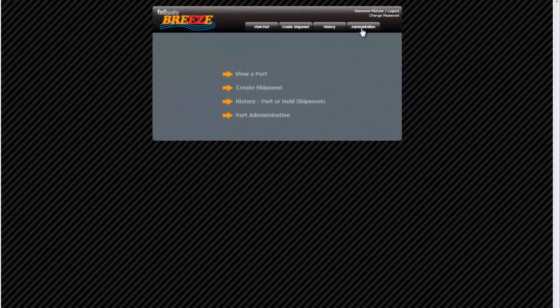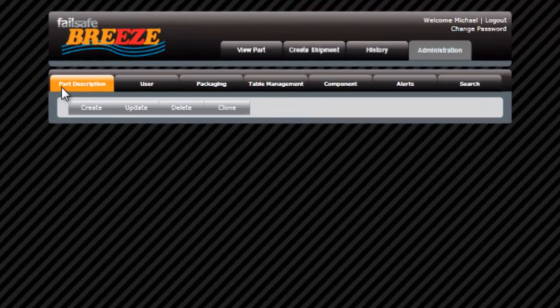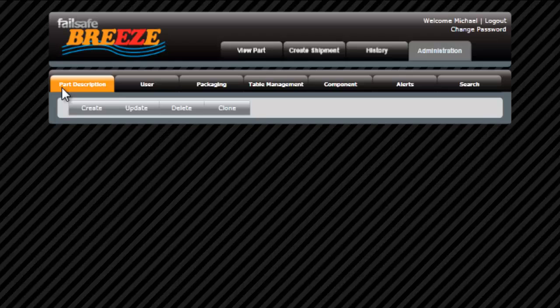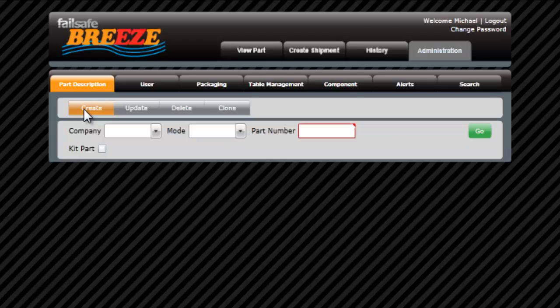To begin, click on the Administration tab, then the Part Description tab. Next to the Create button, you will find 3 additional buttons labeled Update, Delete, and Clone, which we will discuss once we cover the initial creation phase. So click Create and let's get started. First, select your company and the mode of shipment.